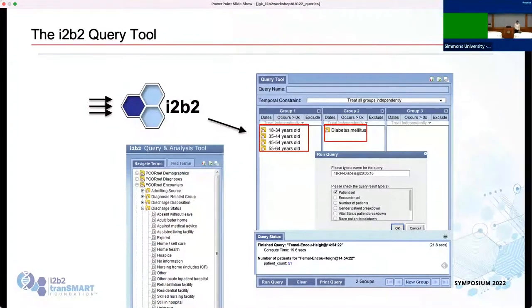And you take things from the ontology shown there on the left side, and you drag them to the right side, and that becomes your query. And in this interface, the panels represent ands of different things, and the things in a panel are ored together. So here we dragged a set of ages into the first panel. We dragged 18 to 34, 35 to 44, 45 to 54, so that this panel is a query for patients age 18 to 64 years old, as those are all ored together.